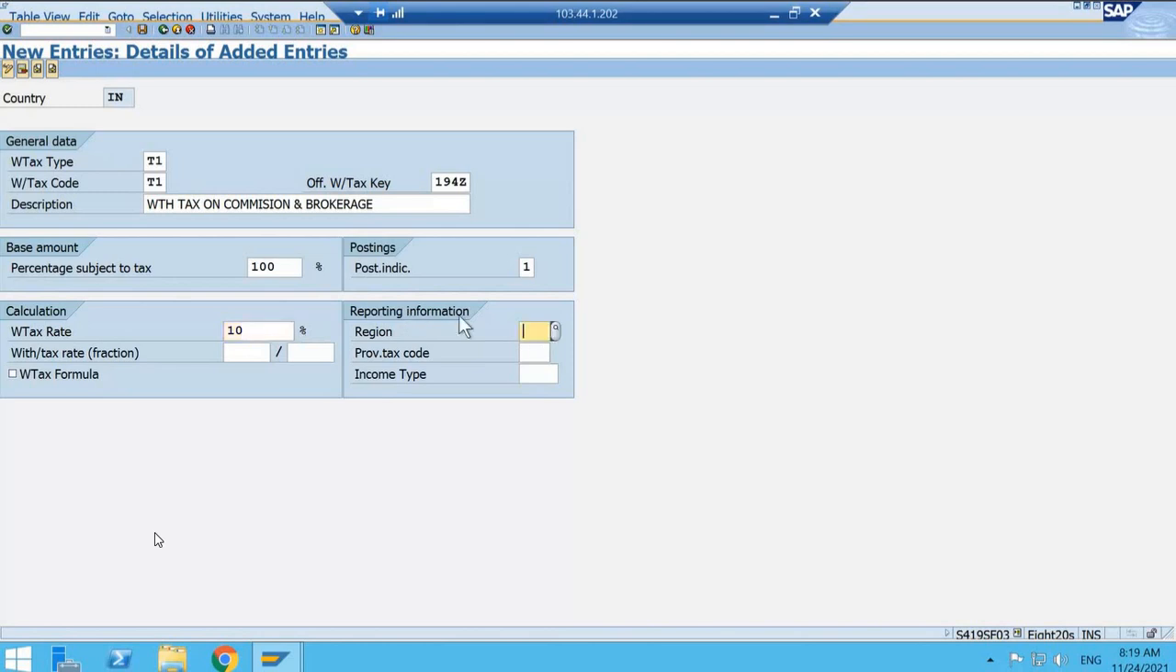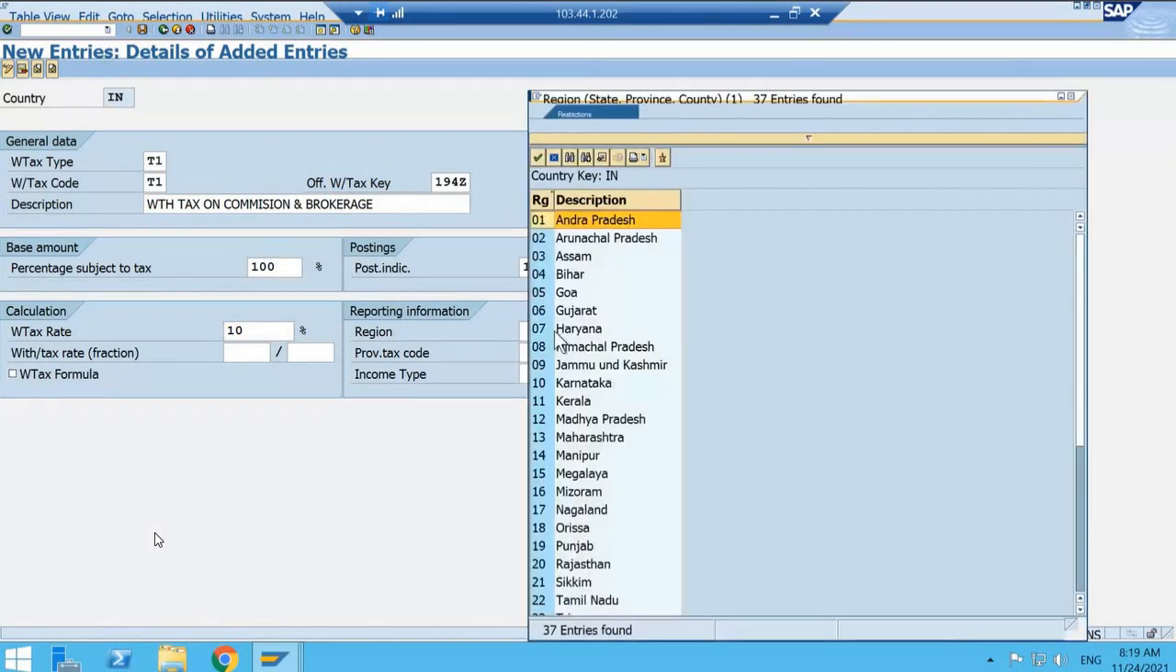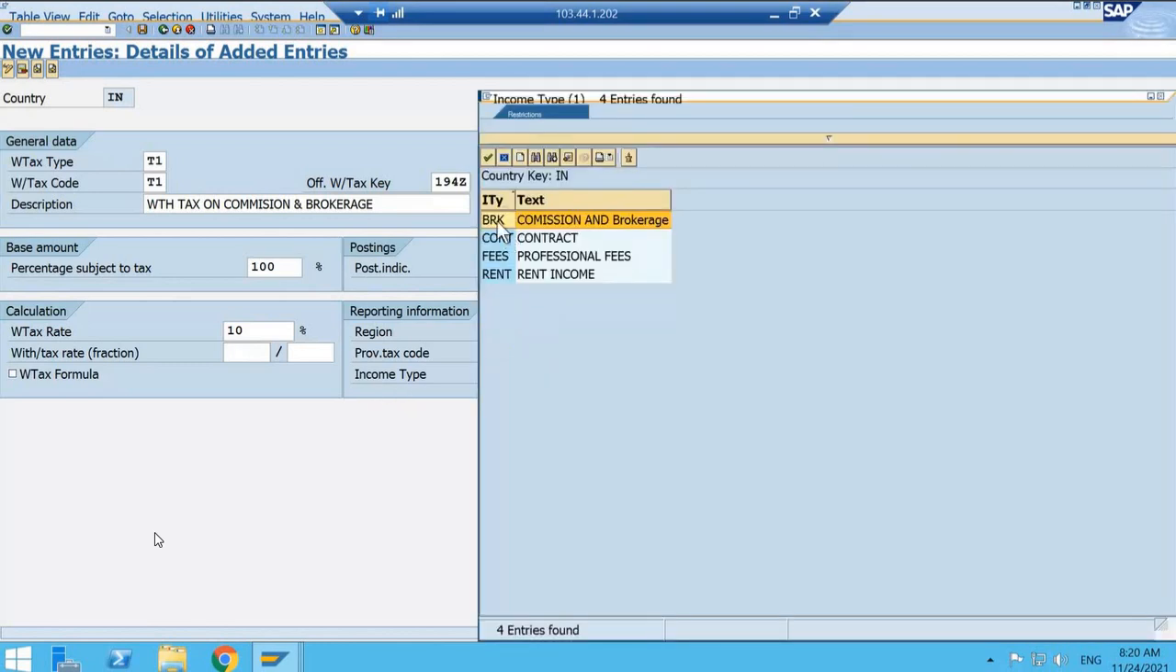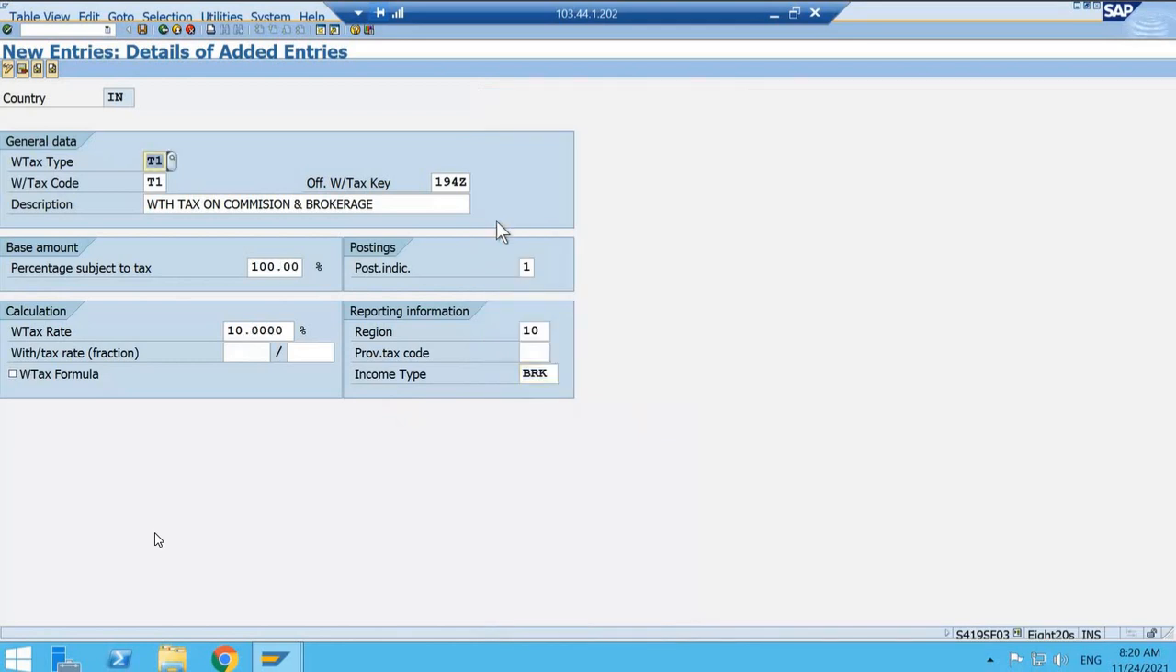You can also specify the region, this is for reporting purposes, so you can select the state. I'll select Karnataka. You can specify the income type also, whatever is defined. So I'll select this brokerage. Just press enter and click on save.